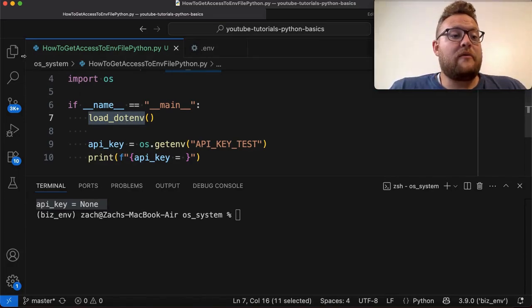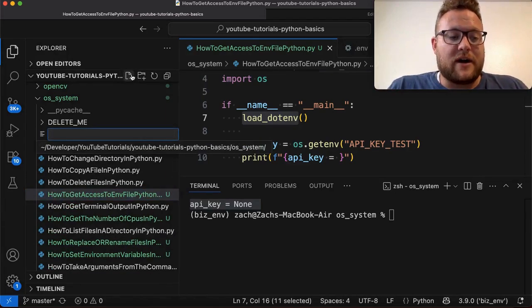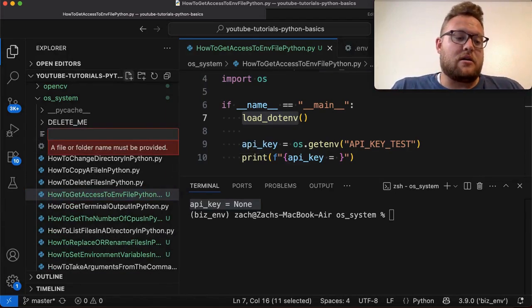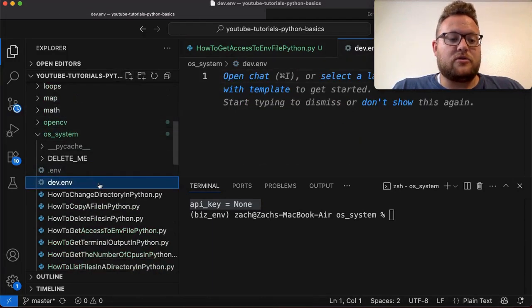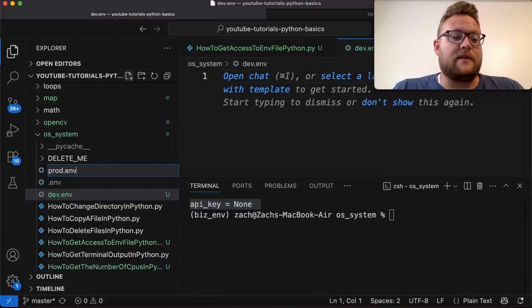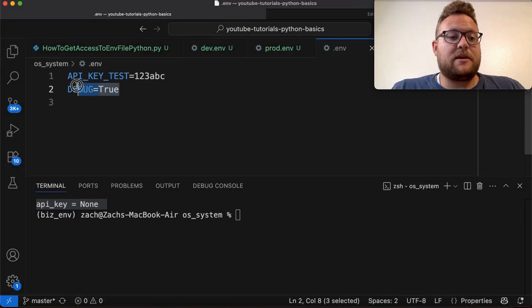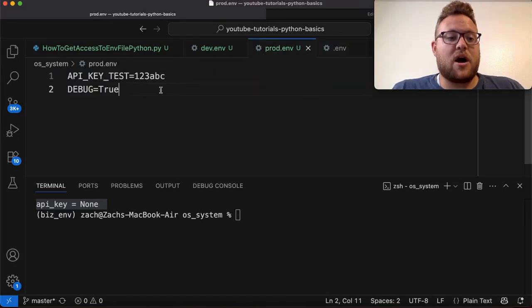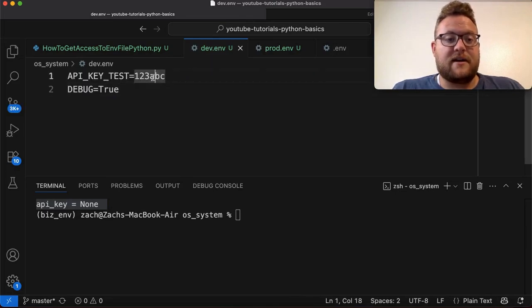I'm going to go over to my File Explorer in VS Code and create two new .env files. I'll create dev.env, and then let's create another one and call this prod.env. Now if I close that out, you'll see that I have two basically empty files. Let's say this one is prod, debug is false, and this one is the dev, but maybe for whatever reason we say it's Z, whatever, right?